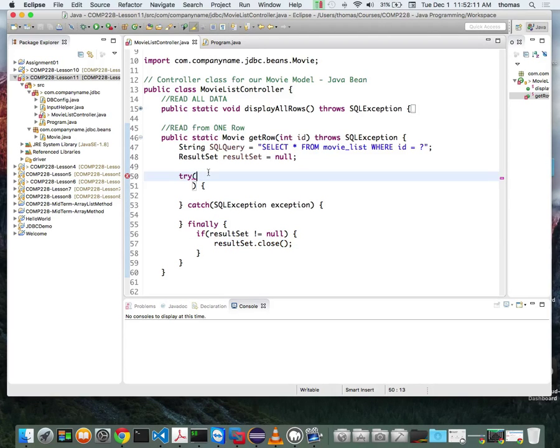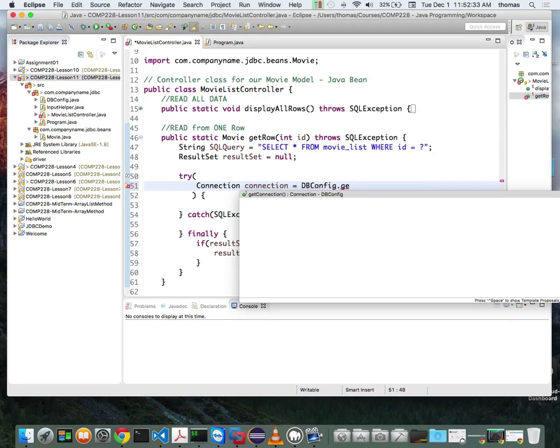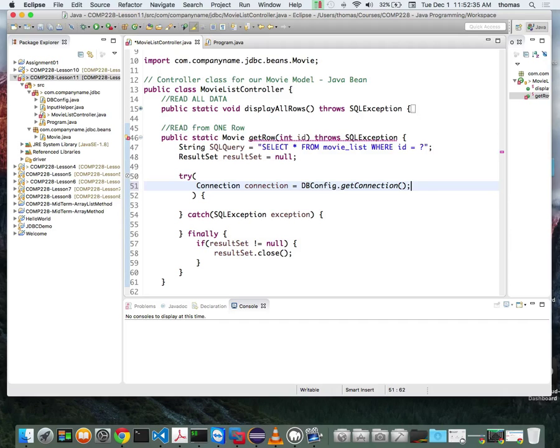Okay, so inside of our try, we're going to put our new connection string again. We're going to say connection, lowercase, if I can spell it properly, is equal to what? Well, it's going to be db config dot get connection. That's where we're using multiple connections every time. Every time we have to do a statement, we're opening a new connection. But then we're also closing it off every time, right? So that's okay, it's just a little bit more overhead for us.